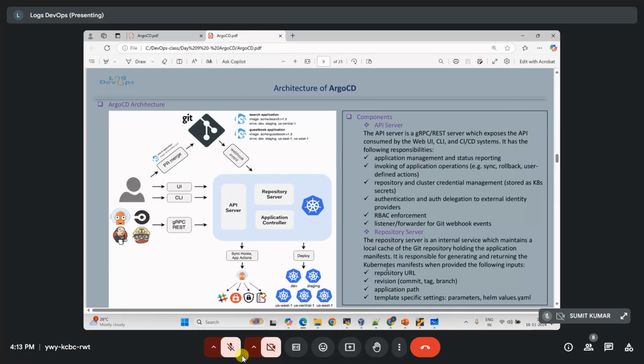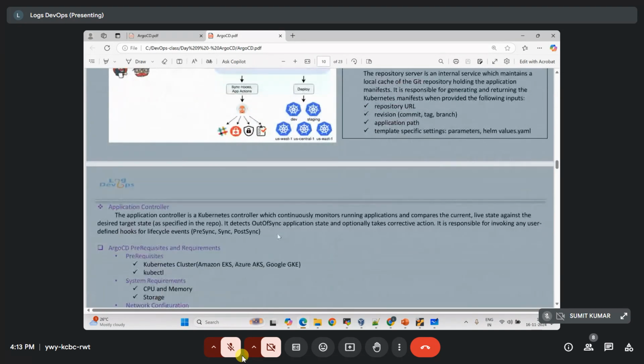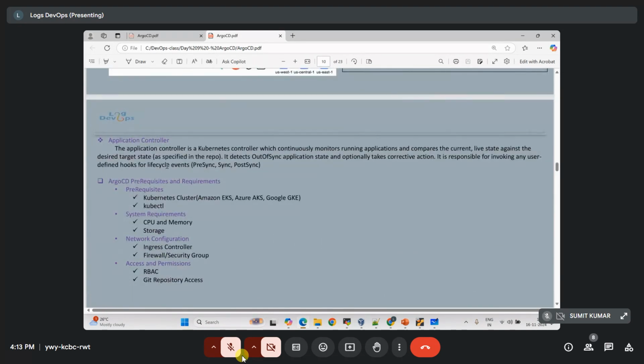And see, the repository server means we can do commits, whatever the changes. Application path is there. So many things are there. Once I install it and deploy one application, you will be better able to understand. So now come directly to this one.